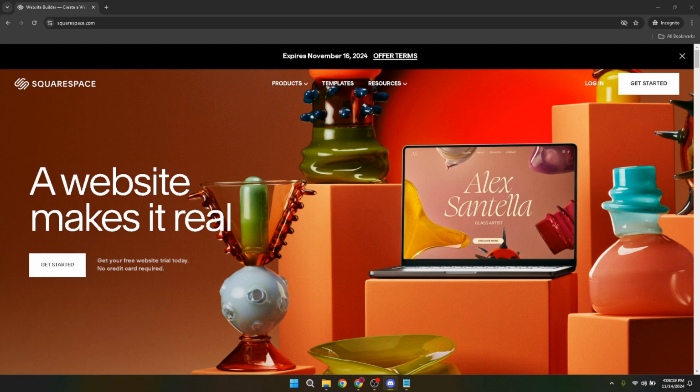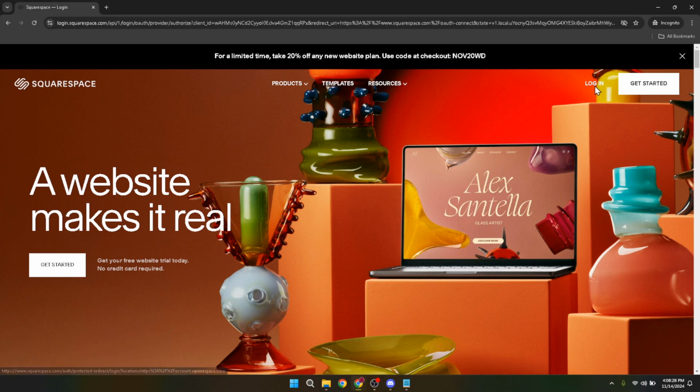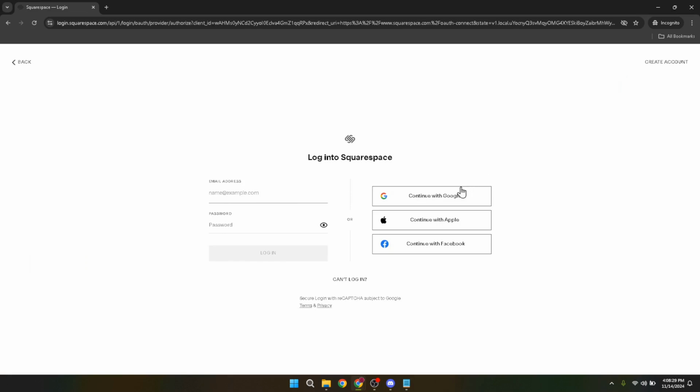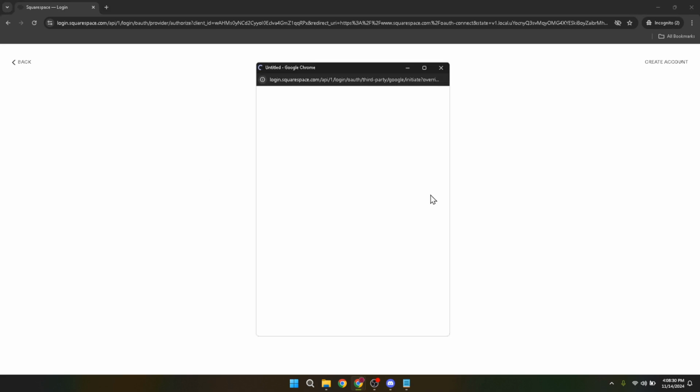To get started, navigate to the Squarespace website. Once there, you'll see the option to log in. Click on the login button to proceed. Squarespace offers various ways to log in, including the conventional email and password method, but for our tutorial, we'll opt for the more streamlined process. Click on Continue with Google, which will prompt you to select your Google account from the list provided.